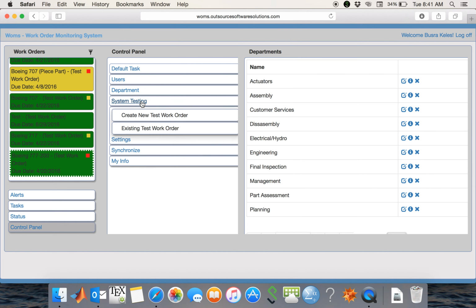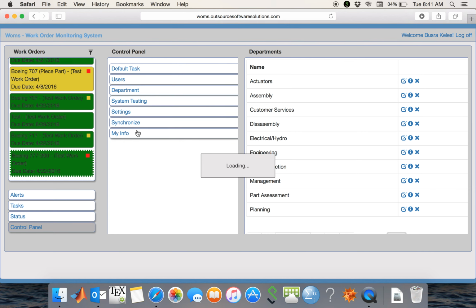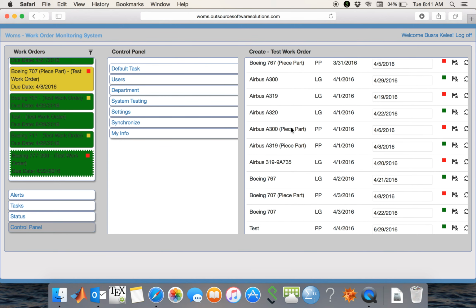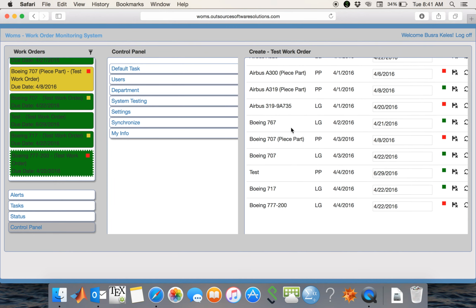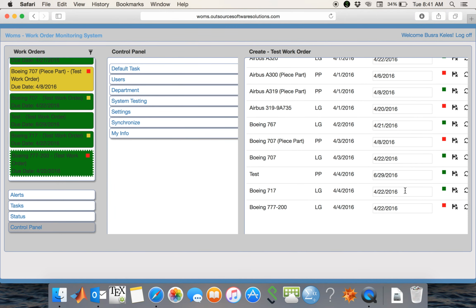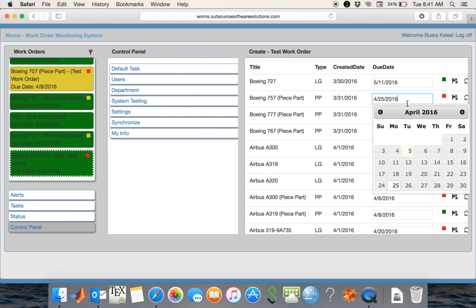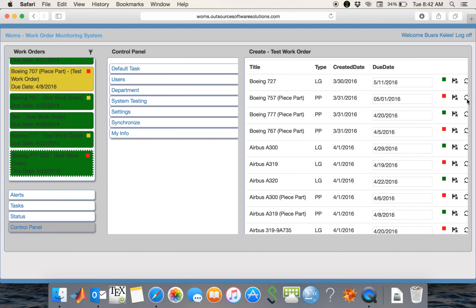By clicking on system testing, we can create a new test work order, and we can see all the existing test orders in the software. We have those work orders right now. What we can do in this section is change their due date. For example, I see that the Boeing 757 is already behind schedule. So let's change its due date from April 25th to May 1st, and then click on this button.